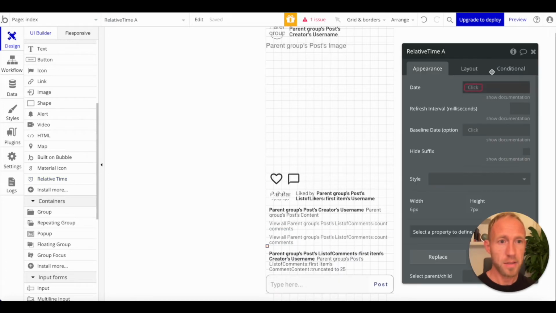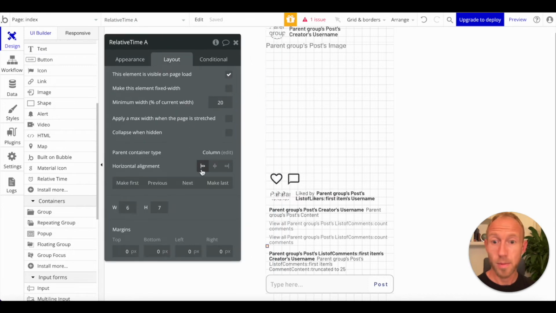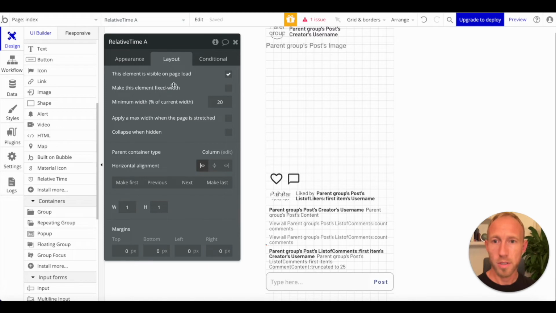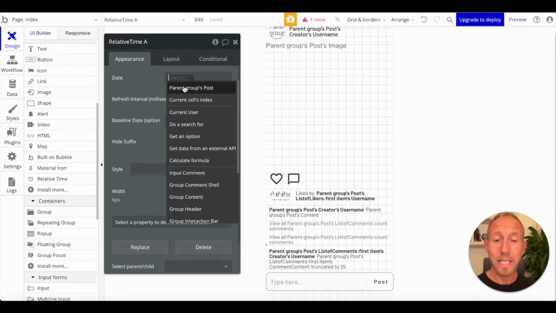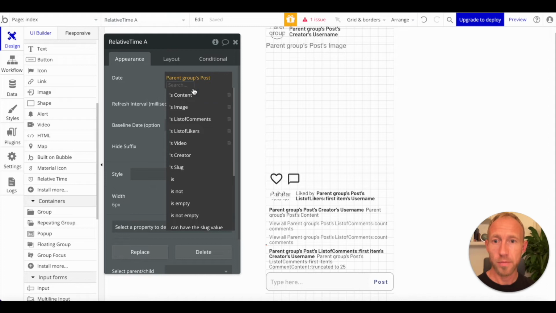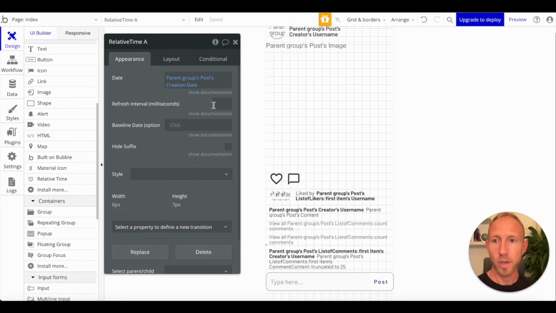The way that these plugins work is that first off, they need to be visible on the page. So we'll just put it at 1.1 so it doesn't mess with UI. And next, the way that this plugin works is that we need the thing that we want to show the timestamp of, like when it was created. It was this parent group's, let's see, post's creation date. And so we're going to reference that.